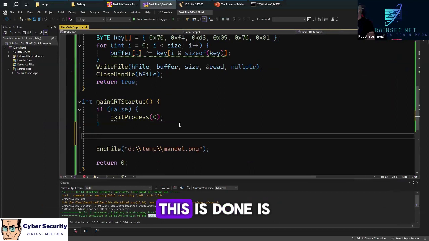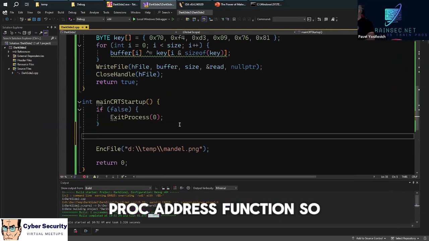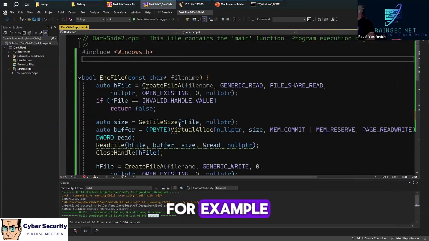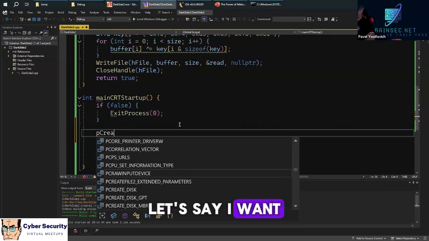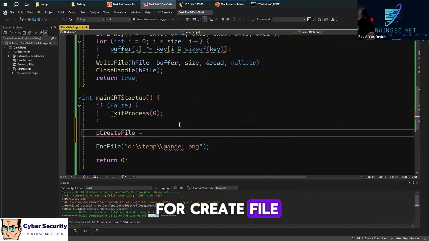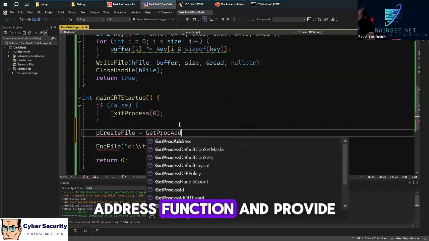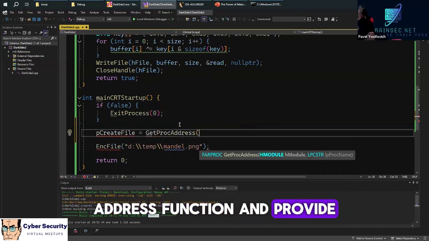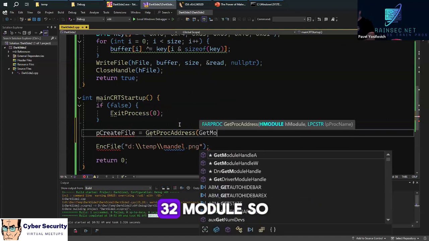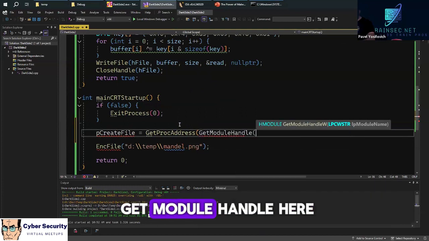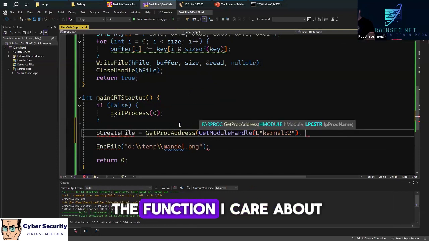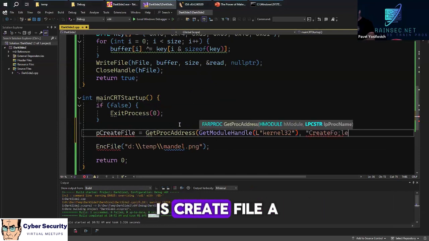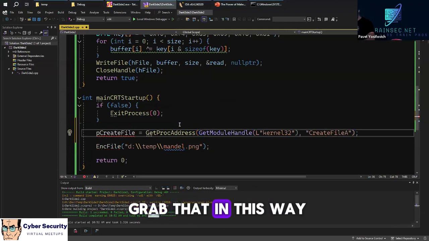And the typical way this is done is by calling the GetProcAddress function. So for example, I can write something like this. Let's say I want to have a function for CreateFile. I can call the GetProcAddress function and provide the handle for the kernel32 module. So I'm going to use GetModuleHandle here with kernel32, and the name of the function I care about, which in this case is CreateFileA. That's the one that I was using. So I'm going to grab that in this way.